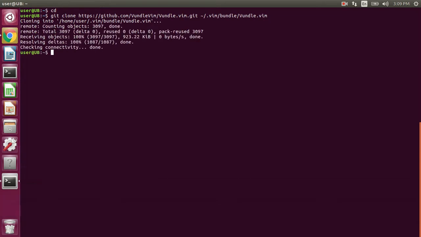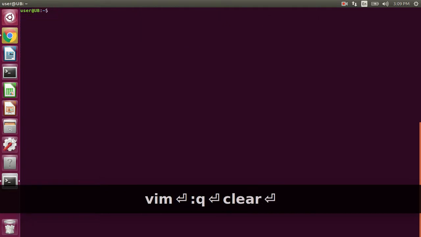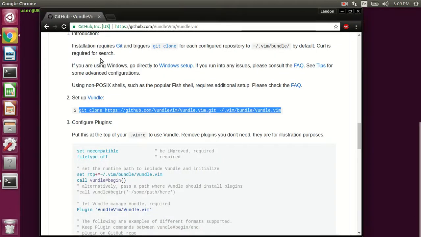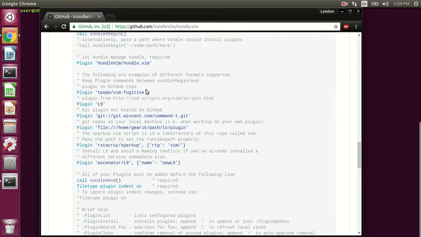Now I already have Vundle, but it'll just overwrite that and keep my settings the same. Actually, I'm sorry, I don't have Vundle on this computer. Okay, perfect, I have it on my other computer. So now we can go back to Google Chrome and take this right here. They actually lay it out perfectly for you.